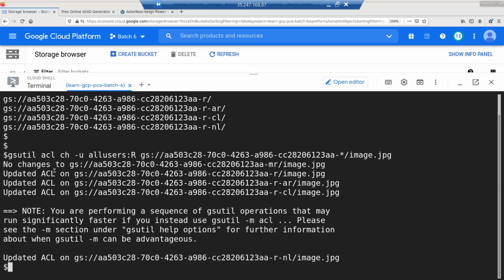So it got updated. First one you see multi-regional, no change. Then for regional, archive, coldline, nearline, it is showing up. It has been updated. But there's one beautiful feature which gsutil shows. It shows that you are performing some sequence of operations. It can be done much faster if you use a parameter called -m. This is for multi-threading, folks.